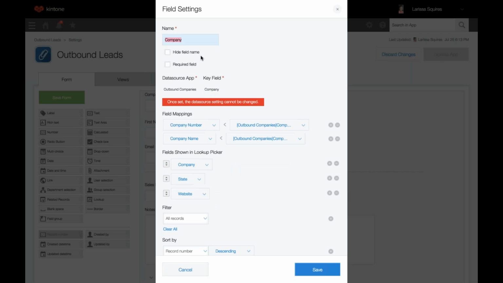So name the desired field name. You can also hide the field name here. The data source app. So you're going to select the app you wish to pull the data from. And then we have the key field. So you'll select a field in the data source app that will be the key identifier in the two apps relationship. So this is what you will be typing in the lookup field to pull the data over.